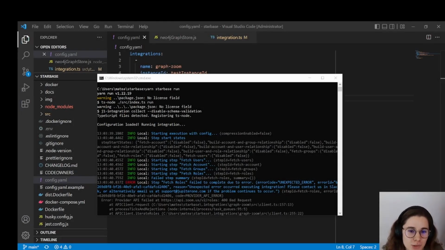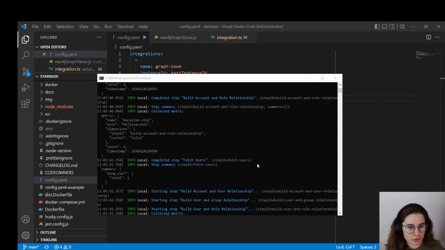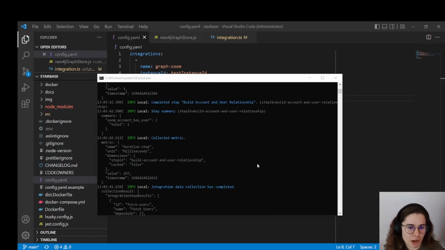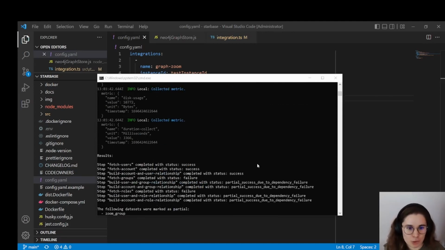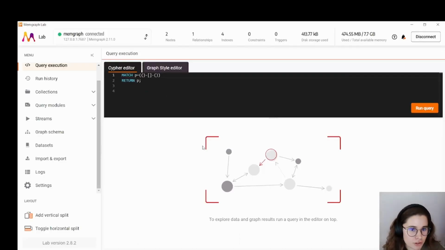After running yarn starbase run command, we can see that our application has successfully connected. It has pulled out all of the data that we have in our Zoom app and imported it to Memgraph successfully. So if you go to localhost 3000 or the desktop version of your Memgraph Lab, you should be able to see that we have created two nodes, one relationship and four indexes.